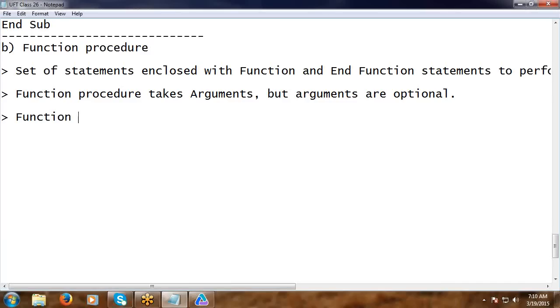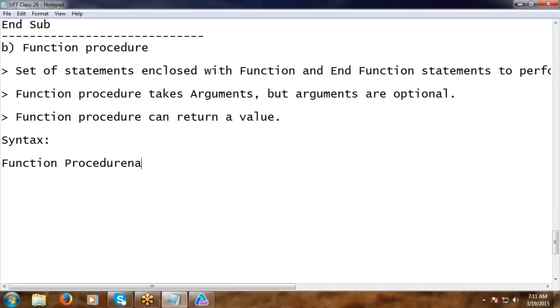See, a function procedure can return a value. Next, syntax also same, just enclosed statements different. Syntax: Function, next function procedure name, next arguments, next statements, End Function.